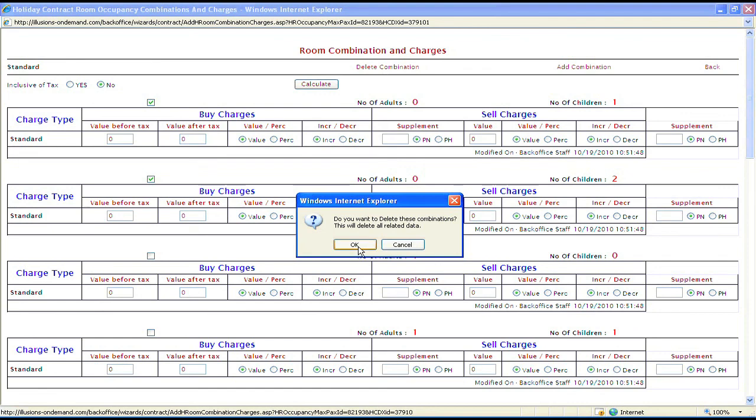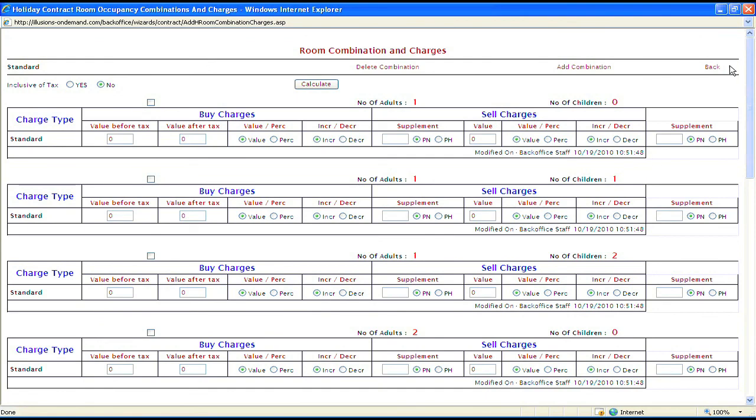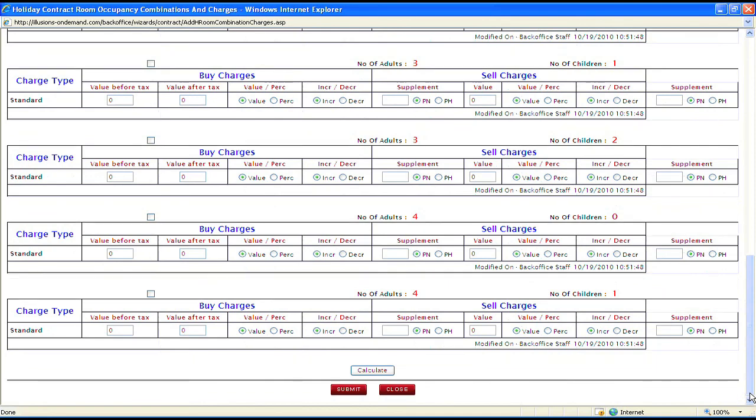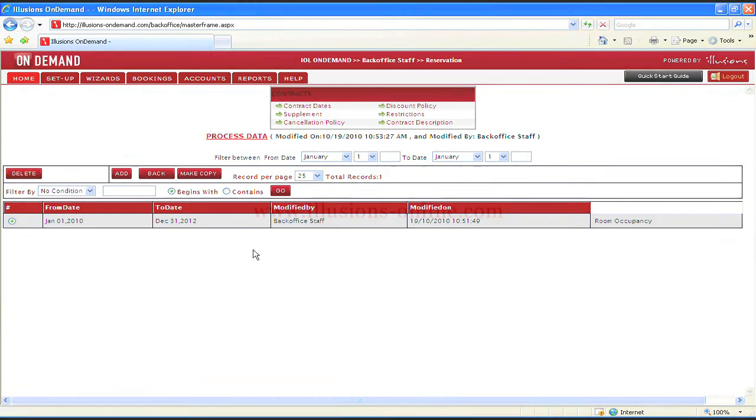For example, here being number of adults 0 and number of children 1 or 2. The charge type will show the room type that you are adding the combination for. The by charge is where you adjust the base room rate by increasing or decreasing it by an amount or percentage. Close this window to come back to the previous page, and the system will display all the rates for that particular room. And this concludes the demonstration of the contract date rate page on Illusions on Demand. Thank you.